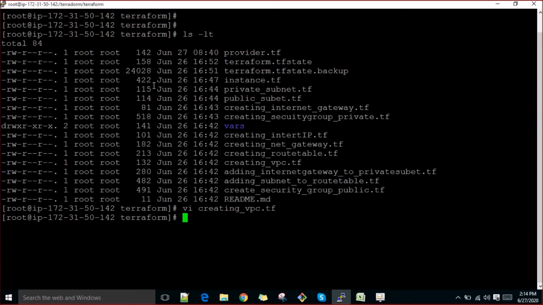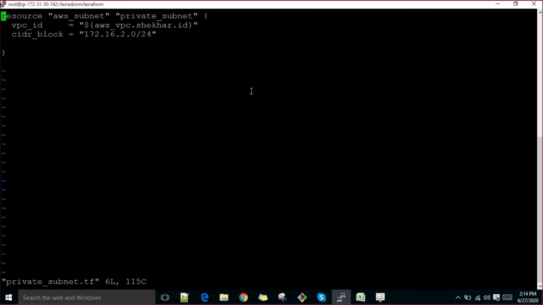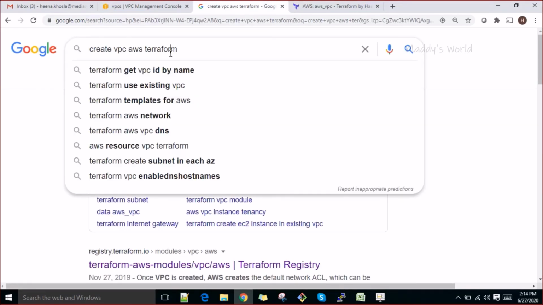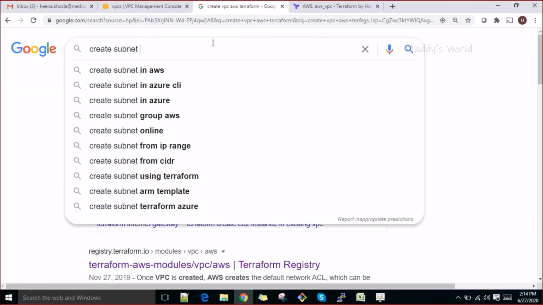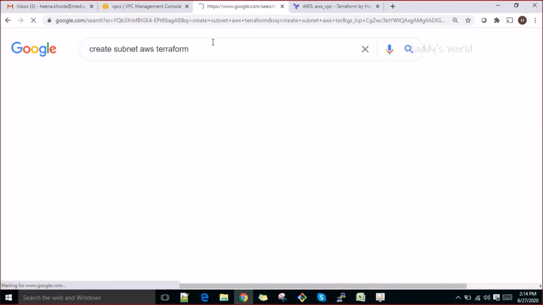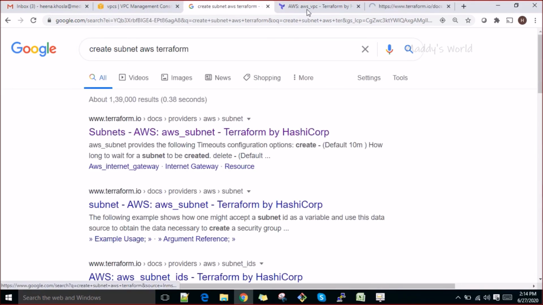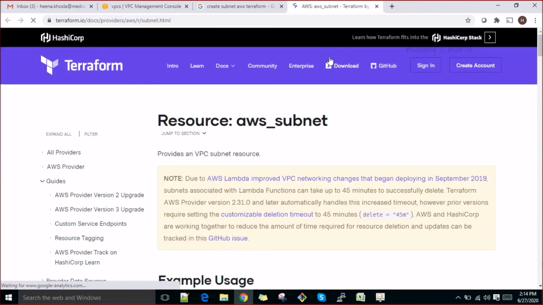In the same way, the second task would be for you to create the subnet. You need to create the private subnet and you need to create the public subnet. In the same way, I have created one subnet here. So let's open it and see. What is the resource name? The resource name is AWS subnet. That's pretty easy. Go here, search create subnet AWS Terraform, and you're going to get the first link here, on how to use this resource to create the subnet.